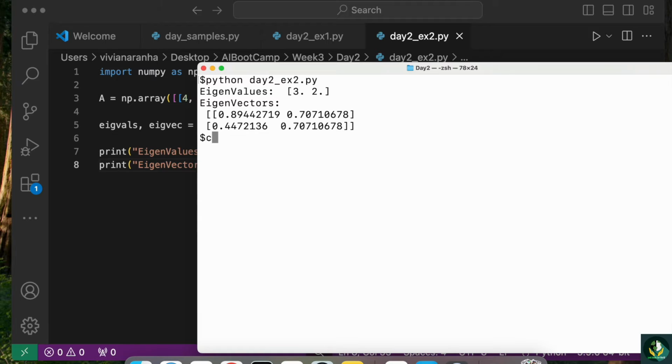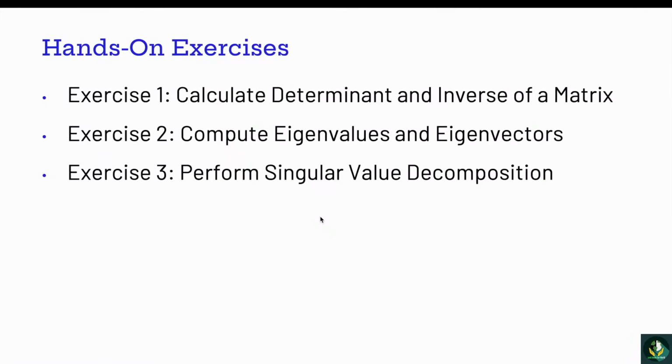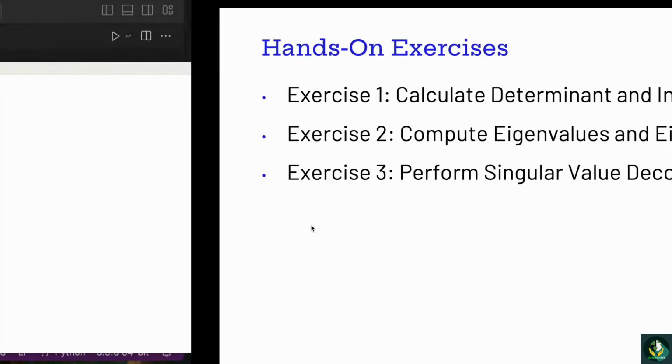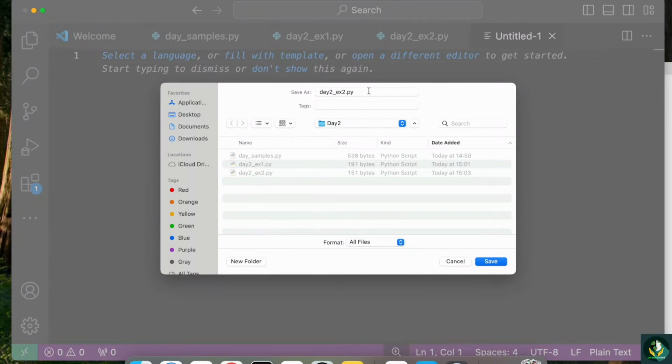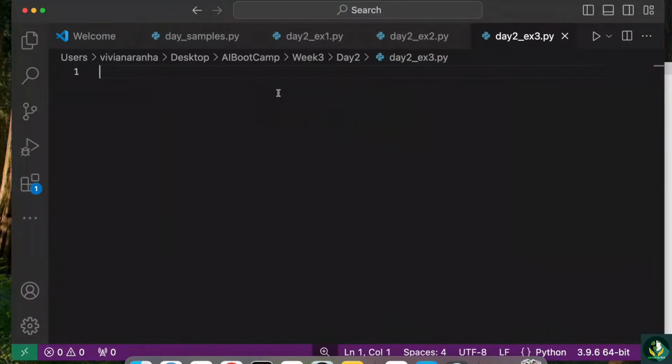Let's do one more exercise, and in this one, let's perform the singular value decomposition. So we'll be using the SVD function in linear algebra. The objective here is to implement SVD and interpret the components, which is the U, sigma, and V transpose. So let's go ahead and code that out. Create a new file, save it as day2_ex3. Here, import numpy as np.